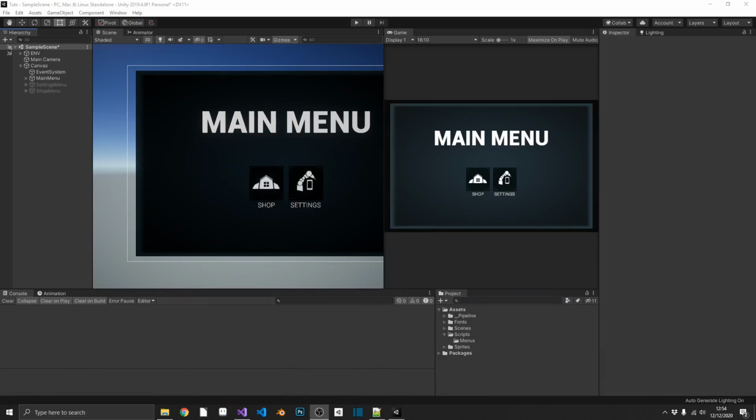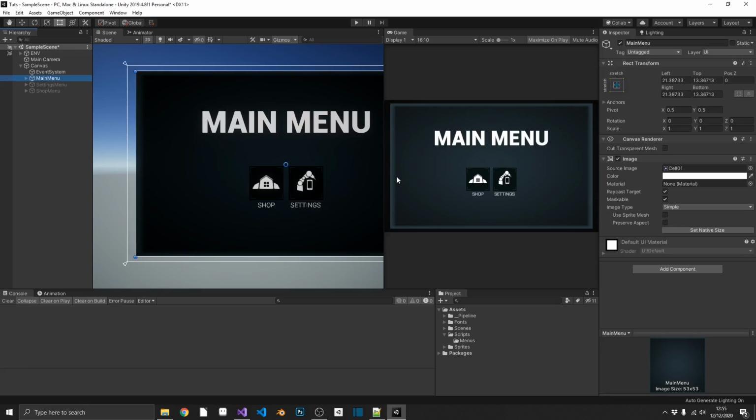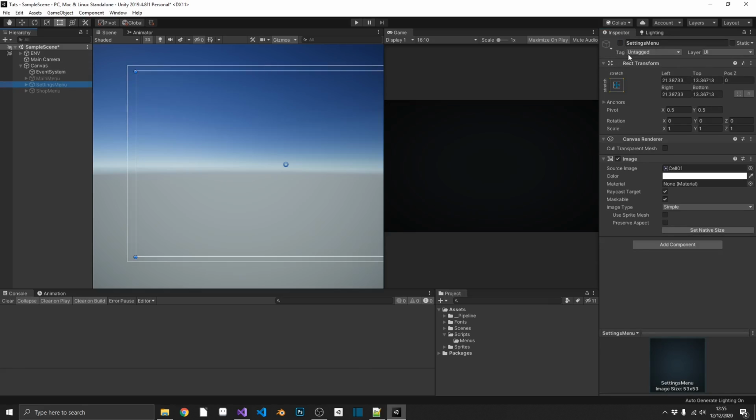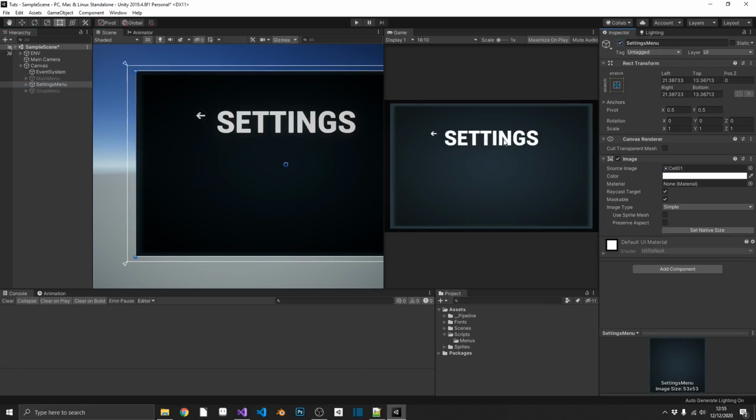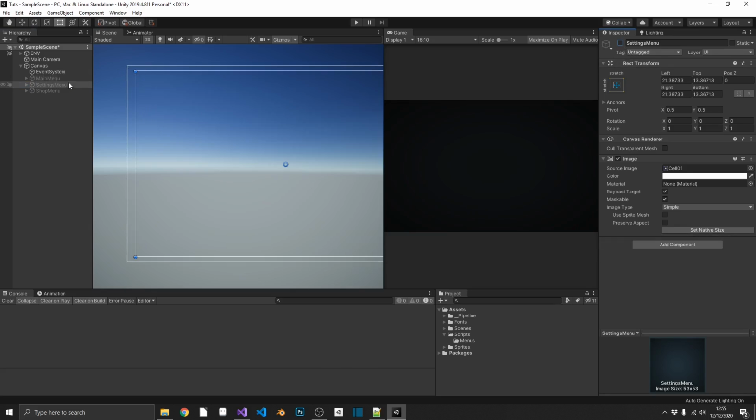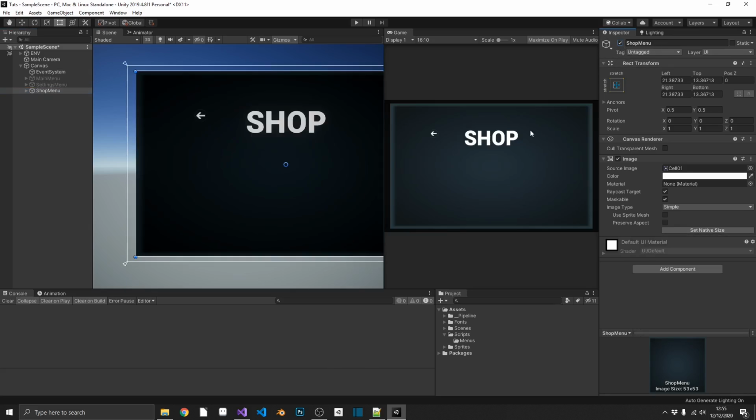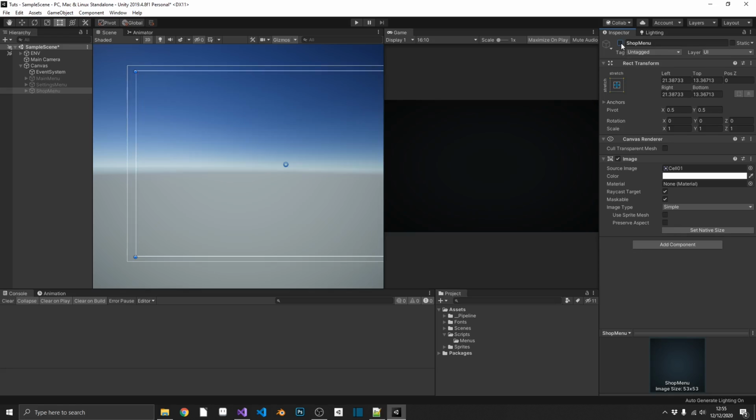Today we're going to be taking a look at how to control your menus in your game like a pro. So let's just take a quick look at what I've got in my scene. I've just got my main camera, a canvas, and then attached to the canvas I have three menus. I have a main menu, I have a settings menu, which is just the word settings and a back button, and a shop menu, which again is just shop and a back button. And we want to hook all three of these up.